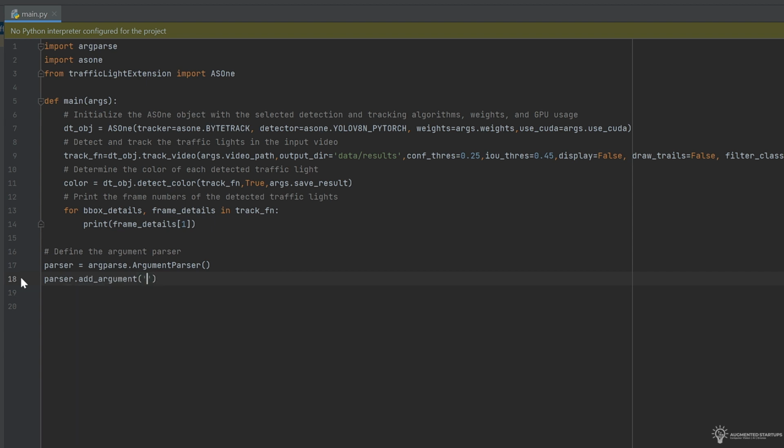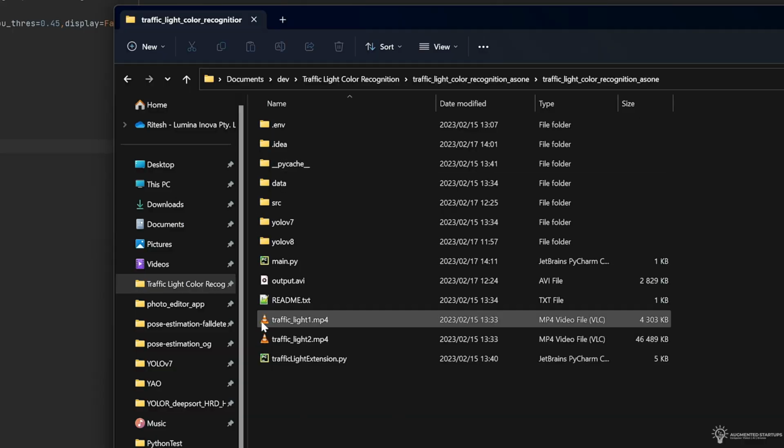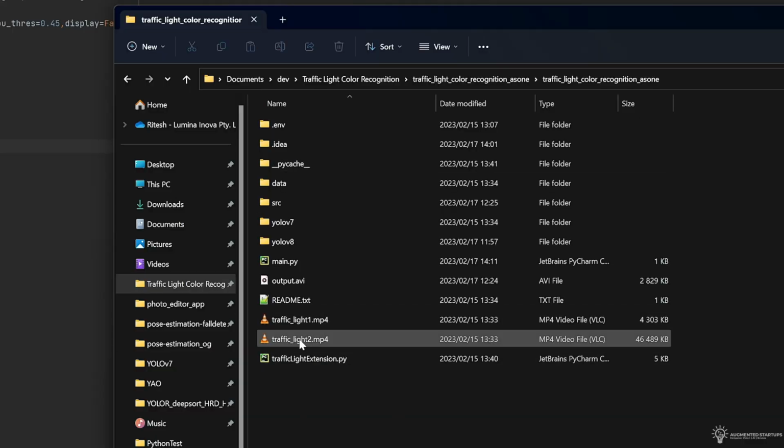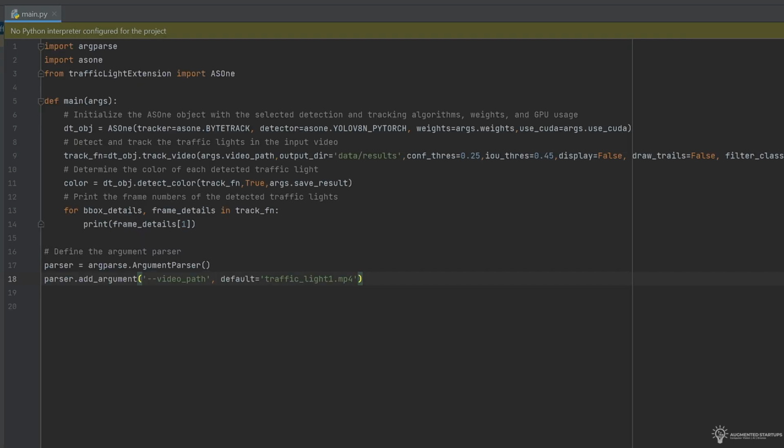We're going to first specify our video path. So we're going to say --video_path, right? We're going to set the default equal to "traffic_light1.mp4". Don't forget our quotation marks. This video you'll find right over here. It's in our main folder and it's called traffic_light1.mp4. We can change it to the second video as well. Got that. And now we can just say help equals, we're just going to specify path to input video.